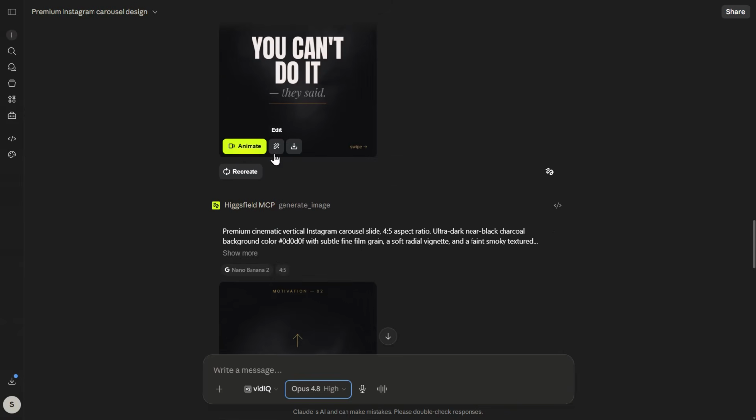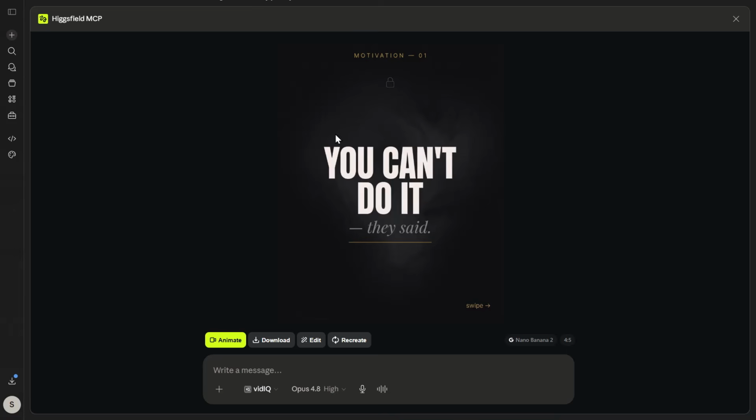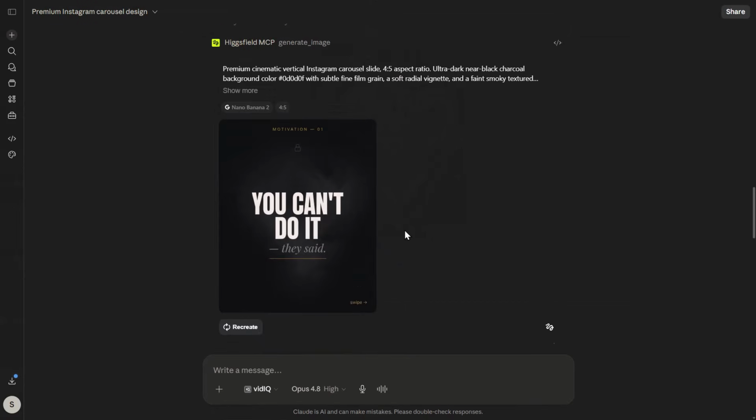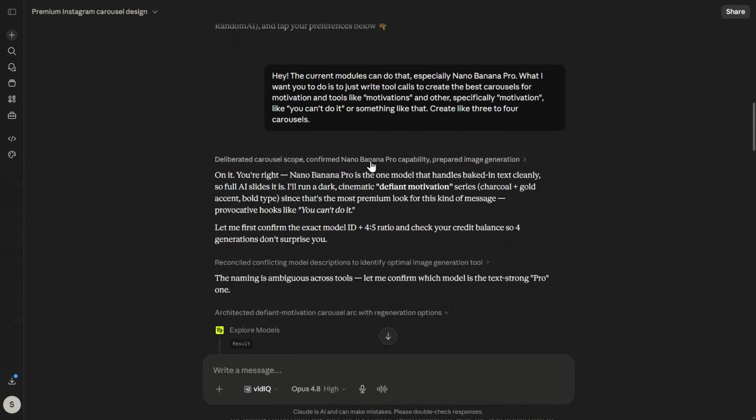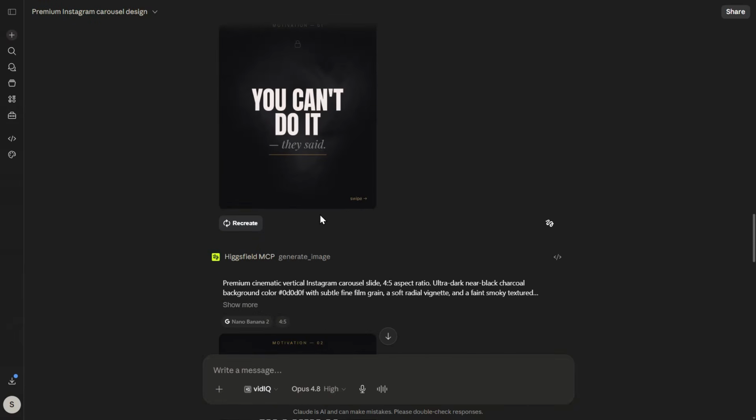Alright, so these are the motivational carousels the AI model has created. Let's look at the first one. As you can see, it is pretty solid, and we were able to generate it using the Nano Banana 2 model. Now, I don't entirely understand why Opus 4.8 chose Nano Banana 2 over Nano Banana Pro to generate these, but anyway, the generation still looks very good. You can obviously tweak it to make it even better.